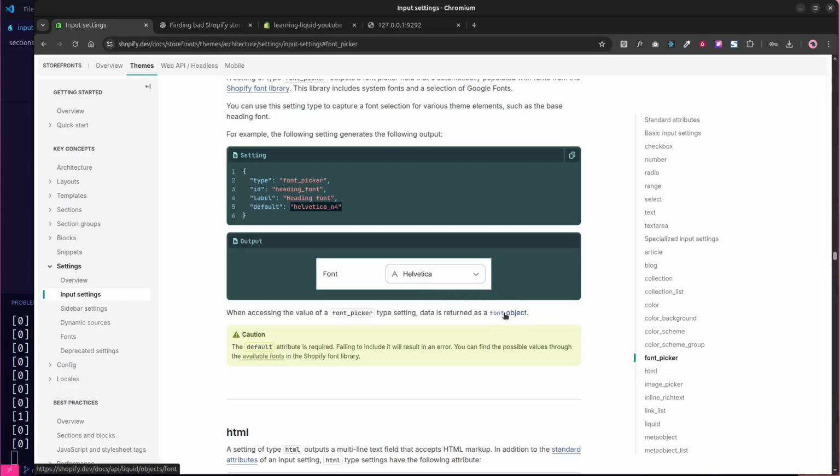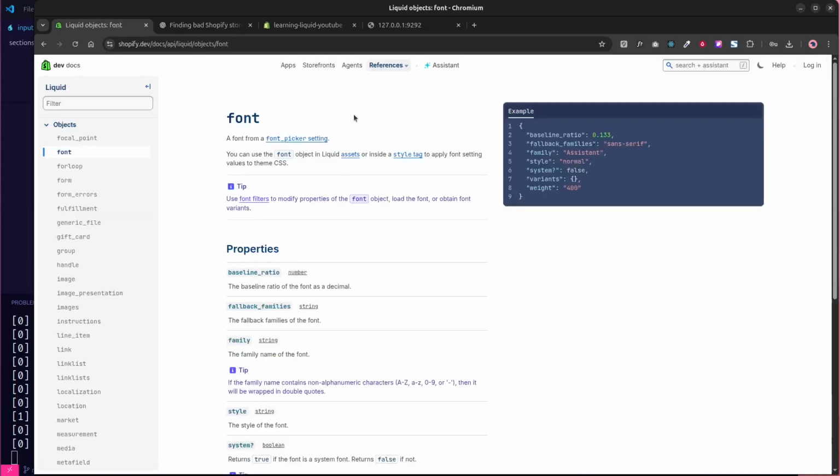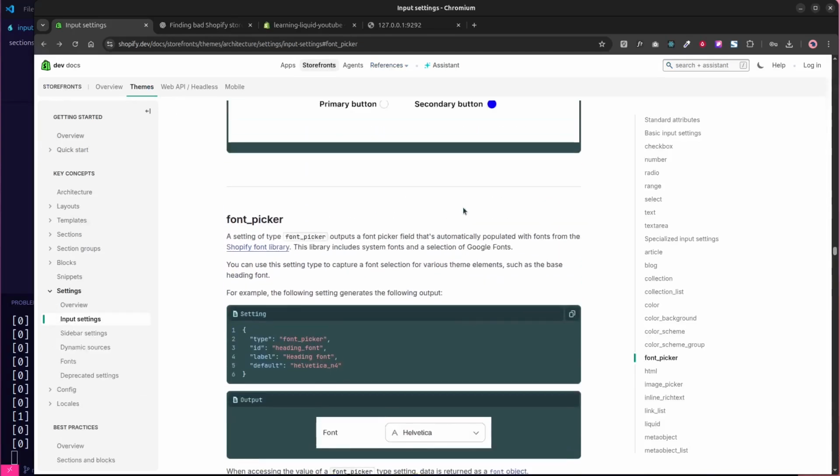So let's click on the font object, and when you access it, this is what you're going to have as a return object. You have the baseline ratio, the fallback families, the family, the style, the system, the variants, and the weight. You can come here and play along with that if you want to learn more about how it works, but we're going to see at least the basics here. So let's go back to our VS Code.